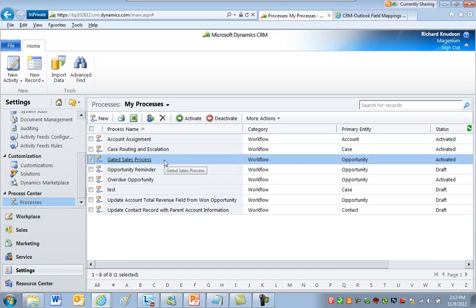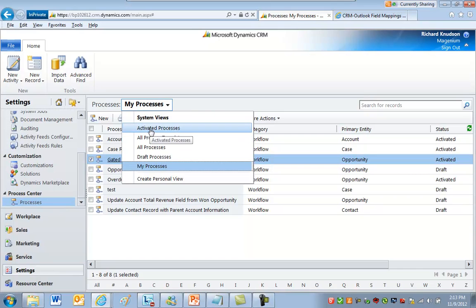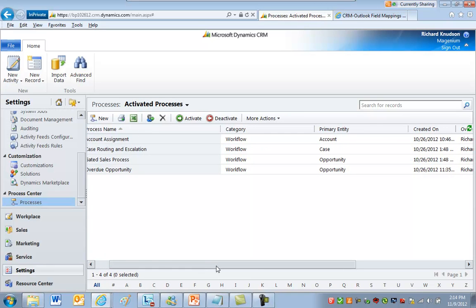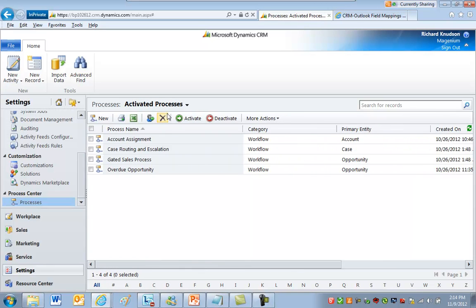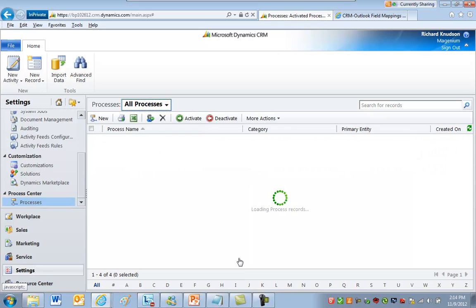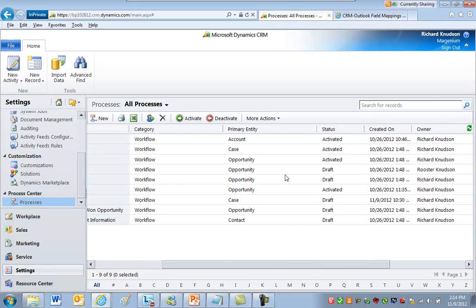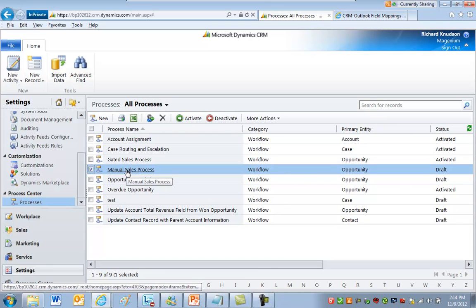Let's take a look at these two processes here. I want to take a closer look at the gated sales process, and I also want to look at all processes, because I want to take back the process that is assigned to my sales manager in the West Business Unit, this one here, the manual sales process, and I want to reassign it to me.